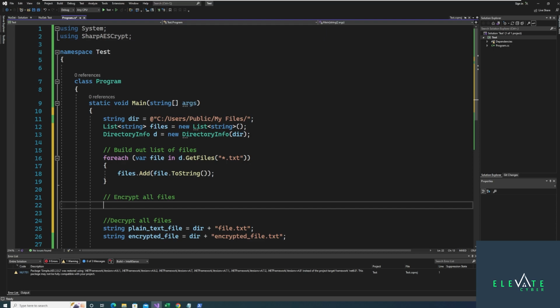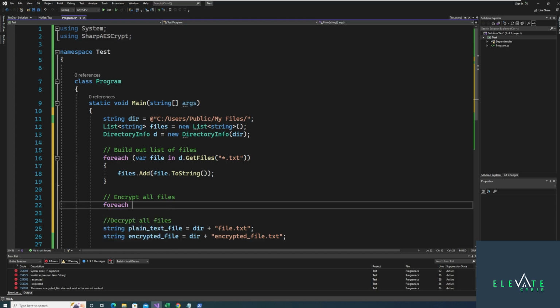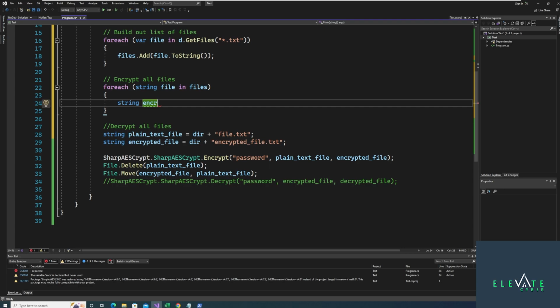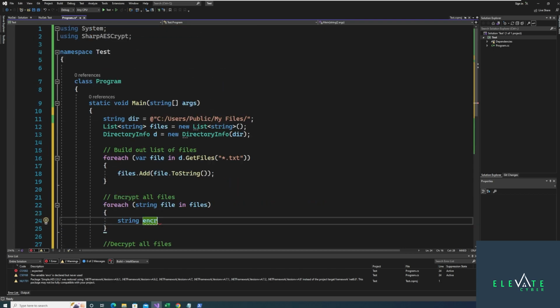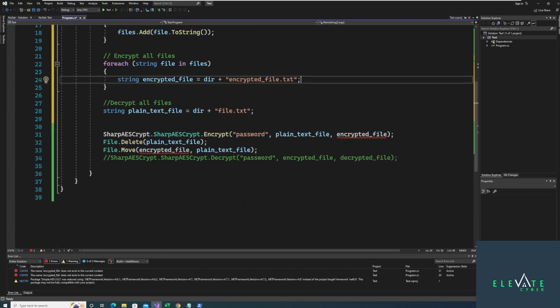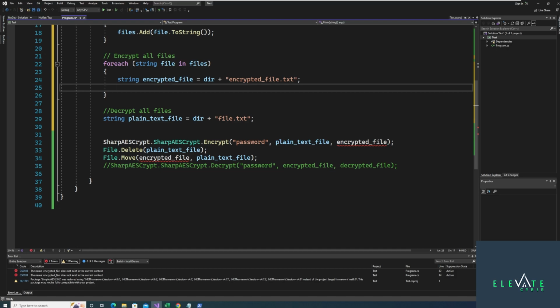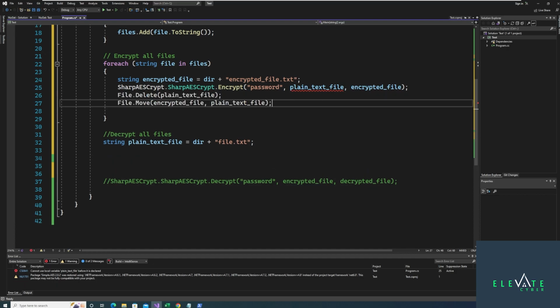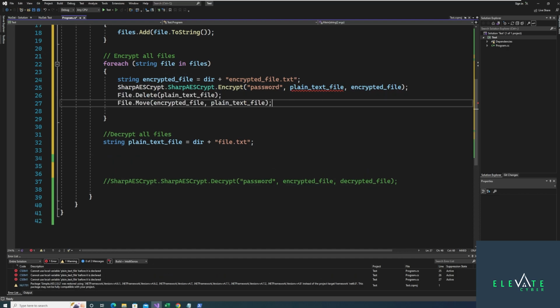So for the encryption, we're going to loop through this again. So for string file and files, now what are we going to do for each one, right? We basically want to do what we did earlier on. I'm going to take this part. We'll have this, and then we'll have the actual encrypt line here. And we're also going to have the delete and move. So basically everything we did earlier, we're just doing that for each file in our list. So for every file in that directory, we're going to do this.